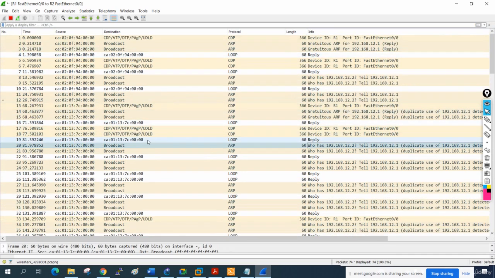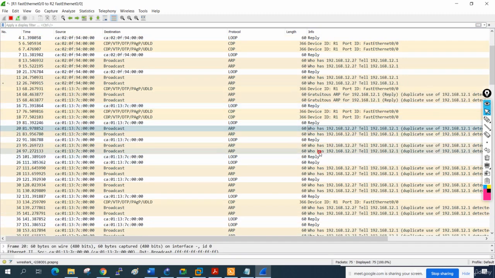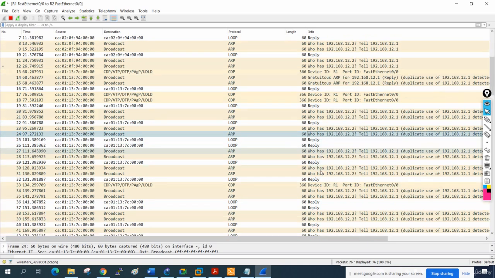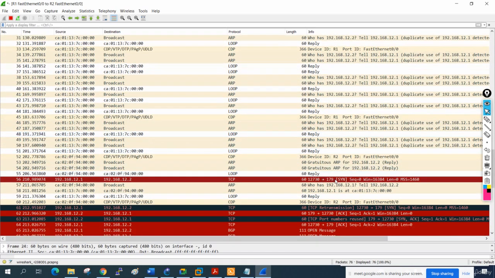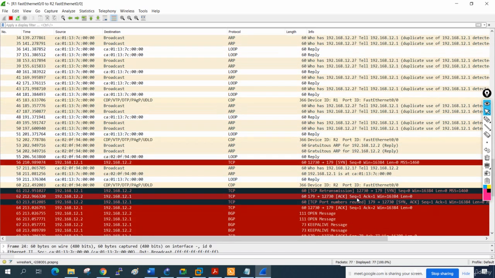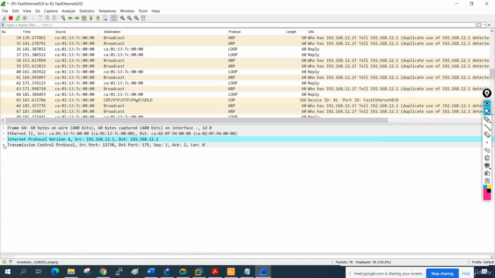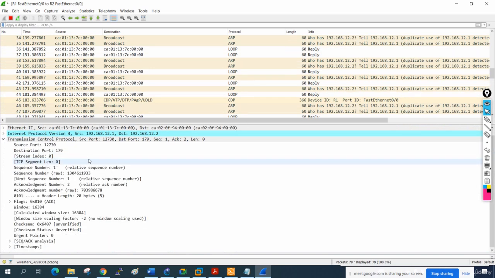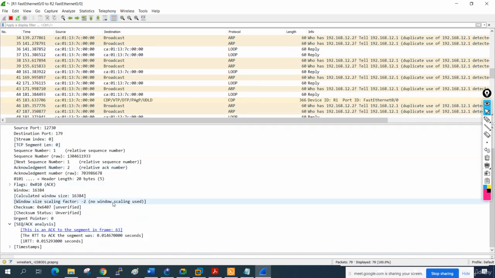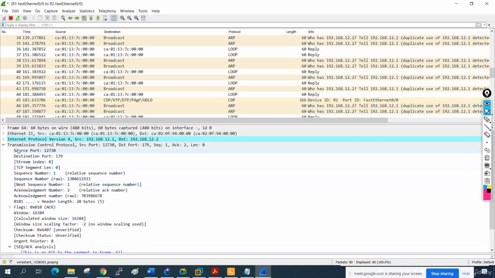If you see here, they have the TCP session. They are sending the TCP SYN, SYN-ACK. They are asking who has this address, and that guy is replying. They are doing the three-way handshake. They send the SYN, then they do the SYN-ACK, and then again they ACK. This three-way handshake happens before BGP. If we go to the TCP here, we can see this is the random source port, and the destination is 179.